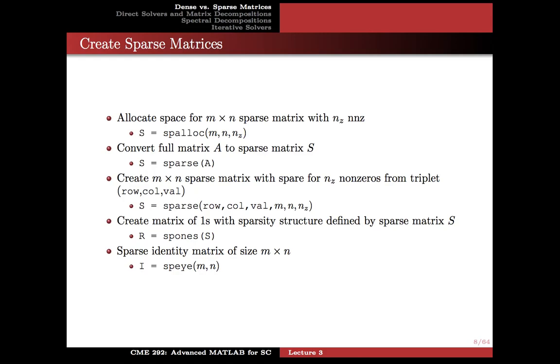Let's say that you know the row and column arrays, so you already have the triplet format. You can input that, as well as the size and number of non-zeros, to sparse. There are also features to create matrices of a specific structure. So let's say that you know you're going to have a sparse matrix of all ones. You can call spones on S, where S is already a sparse matrix, and MATLAB will find its row and column arrays behind the scenes.